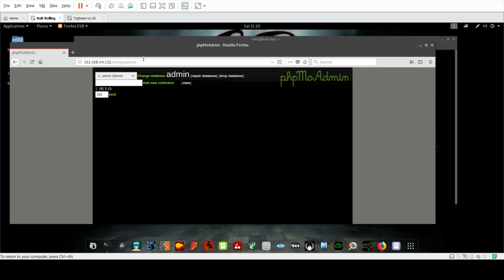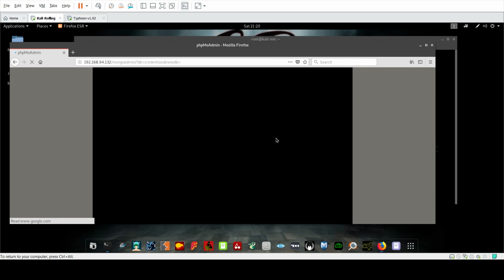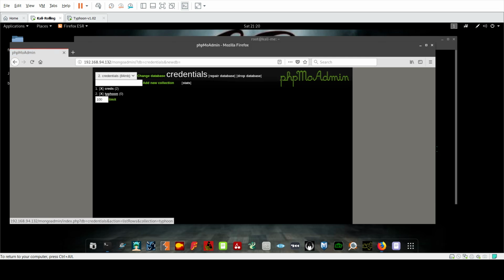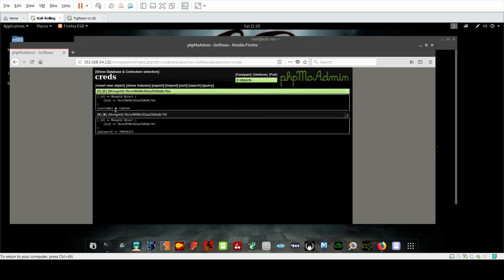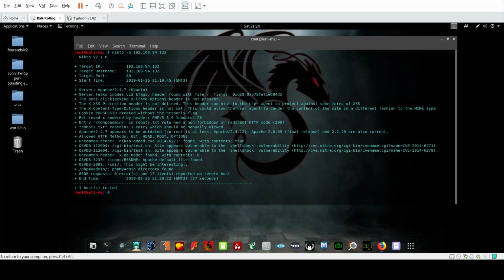So here's a kind of Mongo database. All right. So here, if you choose credentials and click on change database, you will see two entries. Click on creds. So you will see a username and password. It's pretty clear that the username and password are used to log into the SSH server.